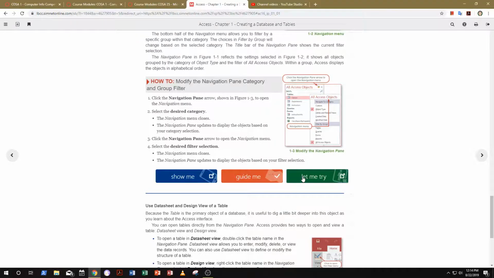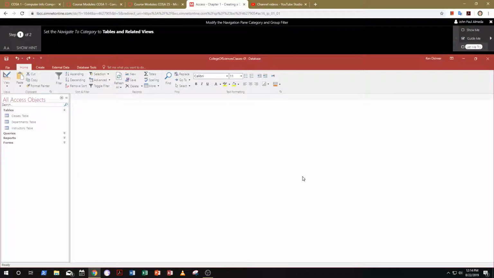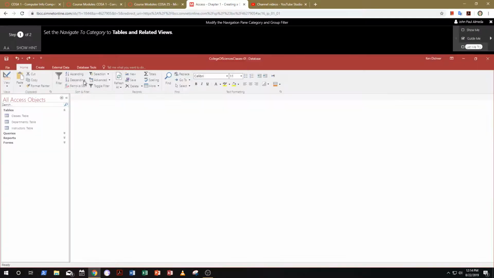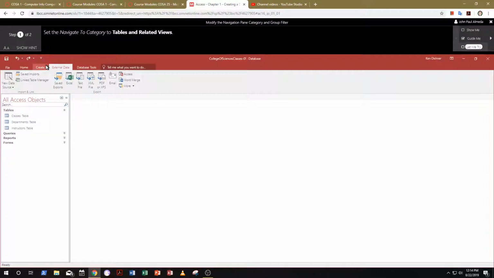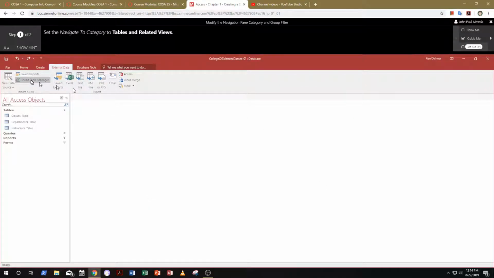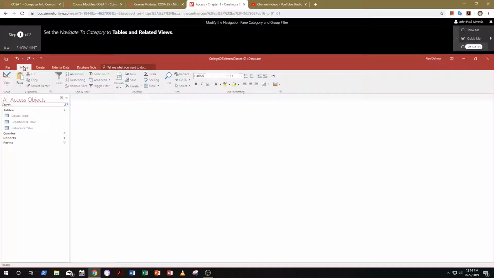So here's what Let Me Try looks like. You can see a number of different things here. I can make the font bigger or smaller. I can click anywhere, as you can see here. I can essentially do anything. I'm free to move about the ribbon and click on any number of random things. So I have that freedom.